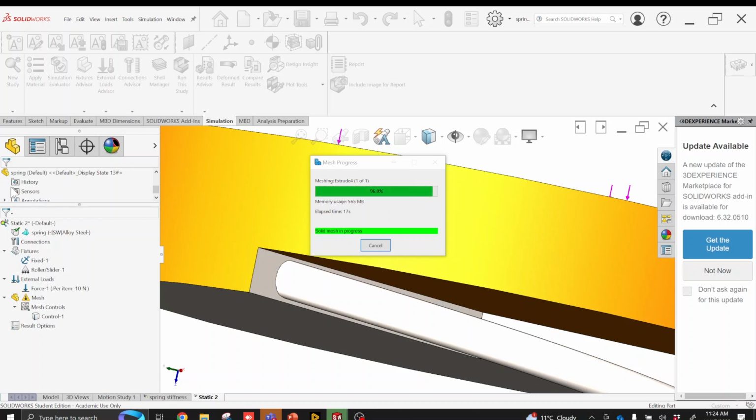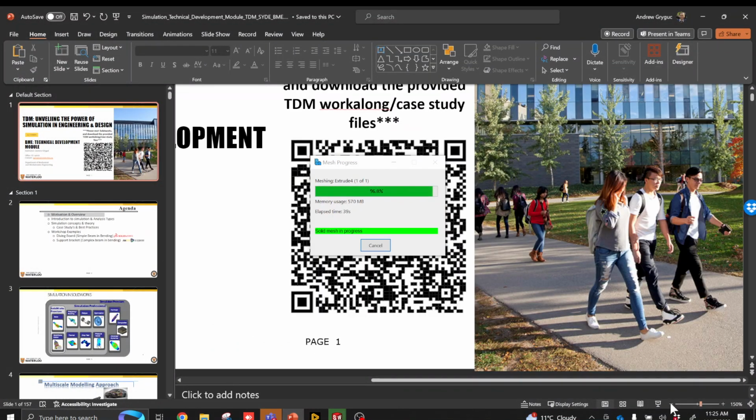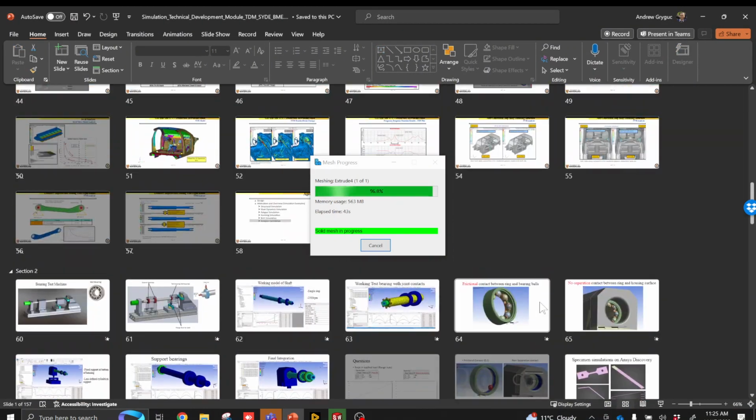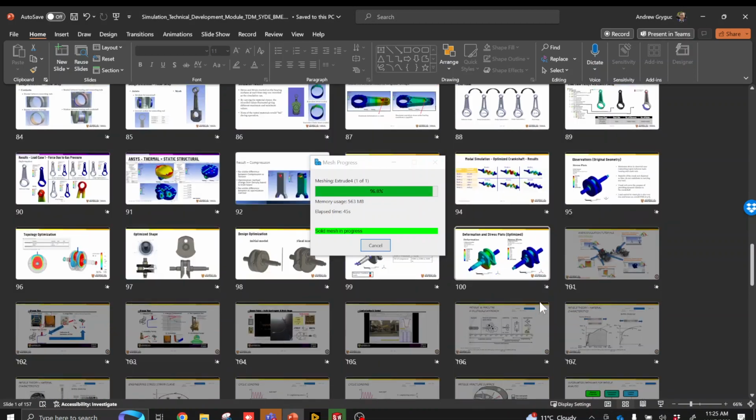My computer's really needing a cup of coffee this morning. So we'll let that load in the background, and I'll keep going through the PowerPoint here as that's loading. Where were we?